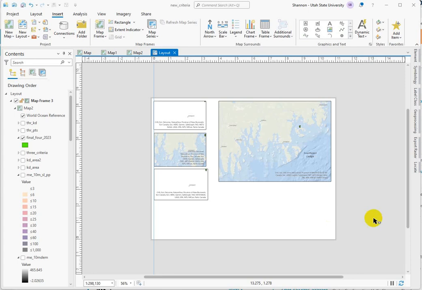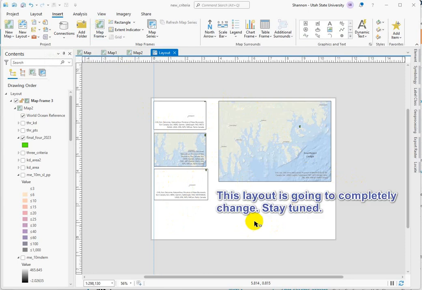I haven't made a layout video in a while, so I thought I'd remake a layout video demonstrating some techniques using this Gannett data and the final 4 locations. Just to catch you up, I have inserted a layout and then inserted a map frame already 4 times, and I've kind of thought about how I want to lay out this page.